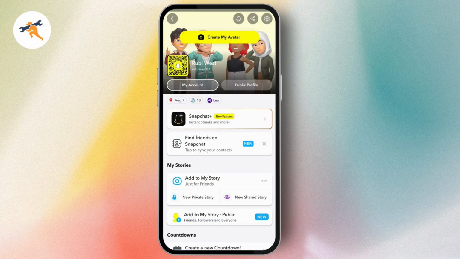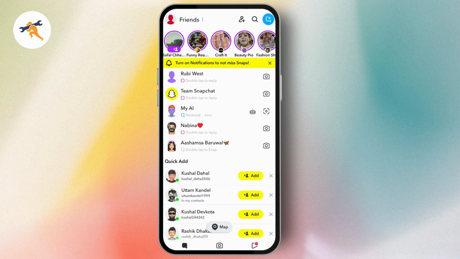So there's no way that you can restore your snap streaks without paying. You need to pay, but you will get 5 restores per month. Depending on your account, you'll get 5 restores. So you can simply tap on the restore option, which will be on the right side. And once you tap on restore, then your streaks will be restored.